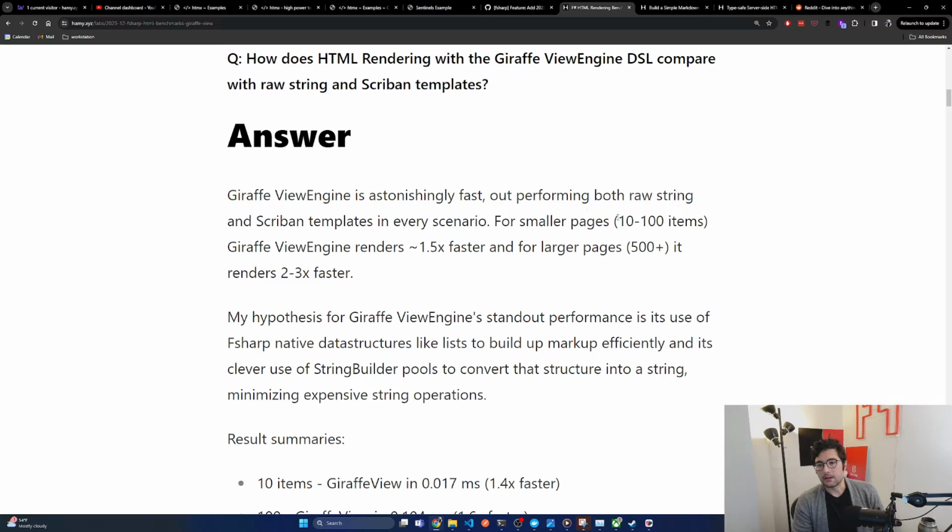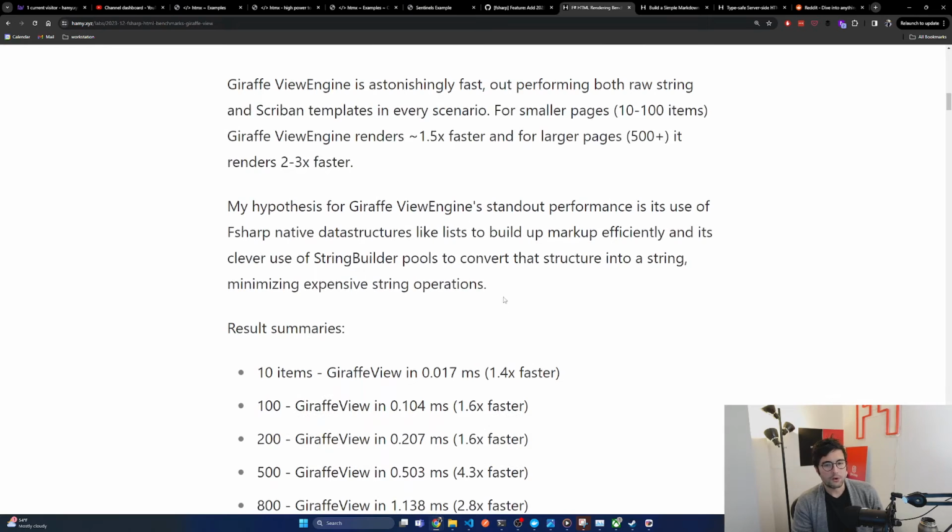For smaller pages of about 10 to 100 items, Giraffe.ViewEngine renders about 1.5 times faster. And for large pages in the 500 plus items range, it renders 2 to 3 times faster. My hypothesis for Giraffe.ViewEngine's standout performance is its use of F# native data structures like lists to build up markup efficiently, and its clever use of string builder pools to convert that structure into a string, minimizing expensive string operations.